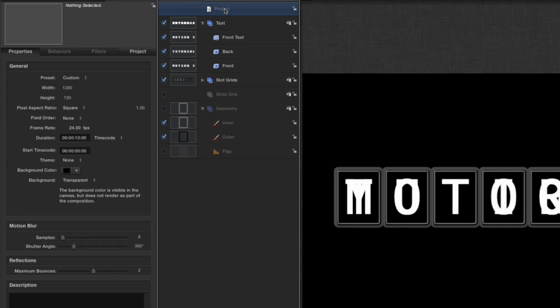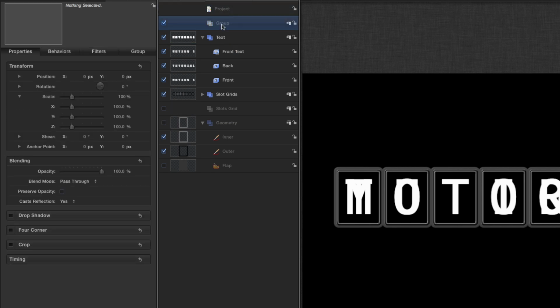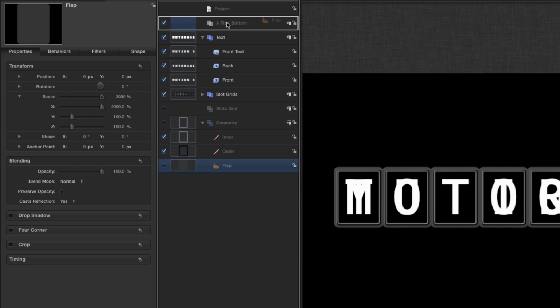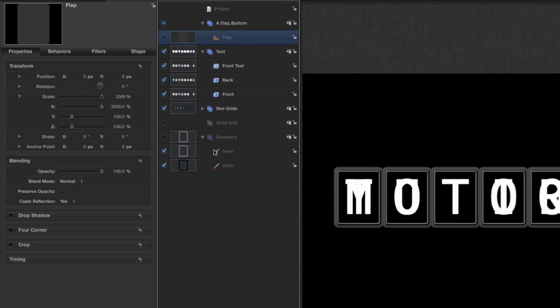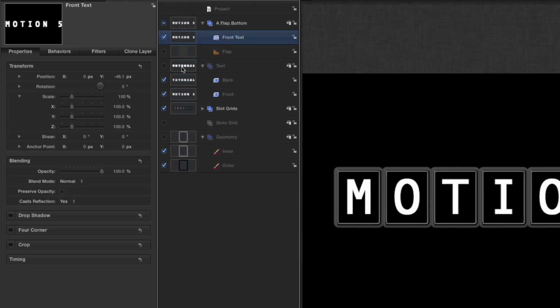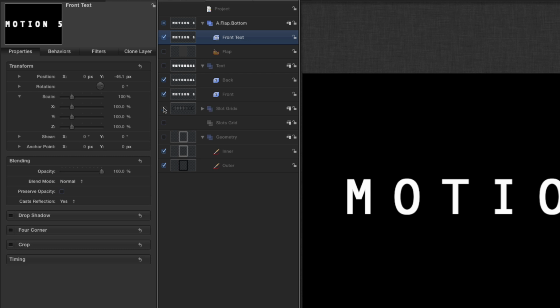I'm going to make a new group, Command Shift N. I'm going to call this a flap bottom, and to it I'm going to add the flap, move shape to group, add the flap, and over the top of that, add the front text. And let's turn off the text, and we don't need our slots grid at the moment. I need to turn that flap on.